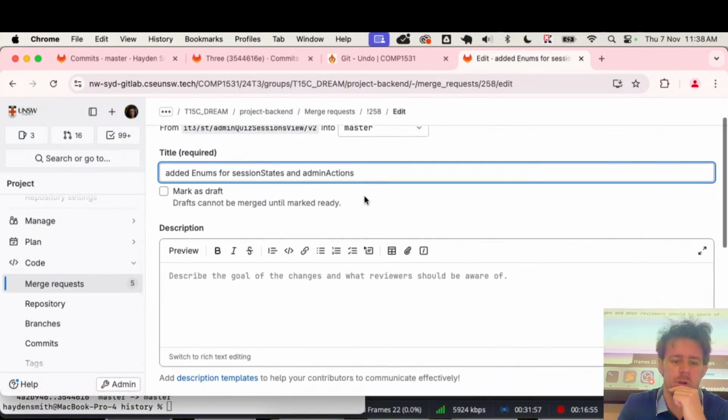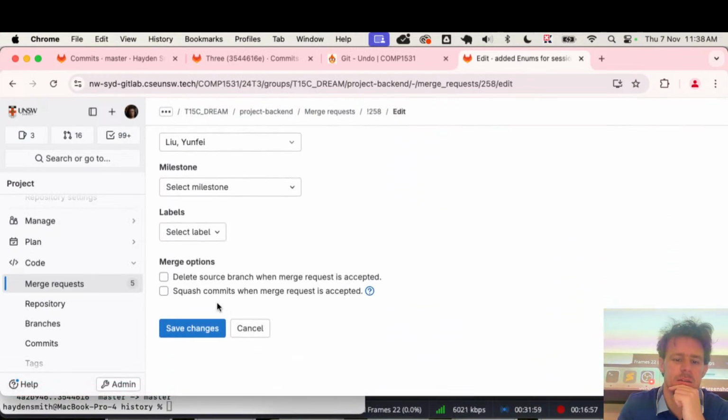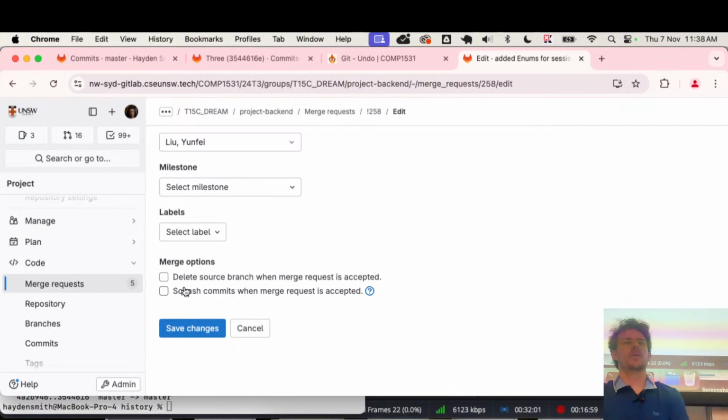If I go to edit your merge request, there's actually a big button here that says squash commits when merge request is accepted. Who's seen that button before? Never dared to click it. So there's two buttons here. Now, I would call these very industrial buttons. I would say that typically people click these.